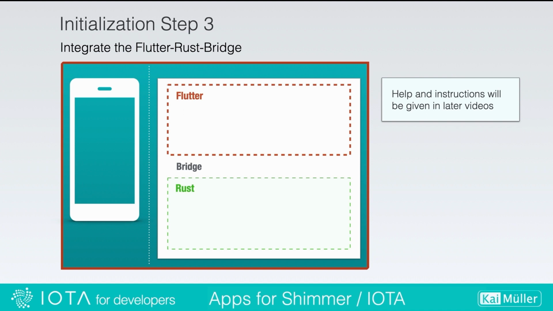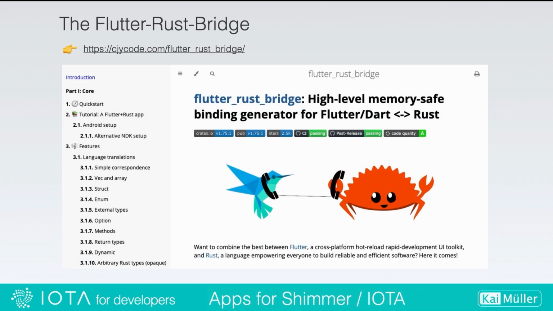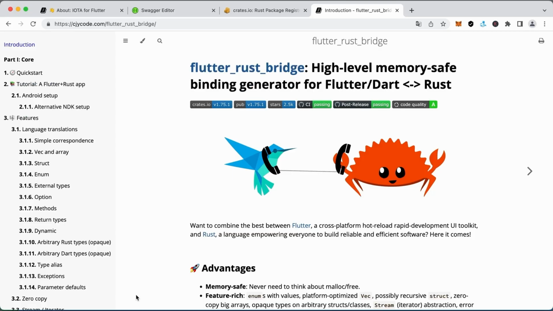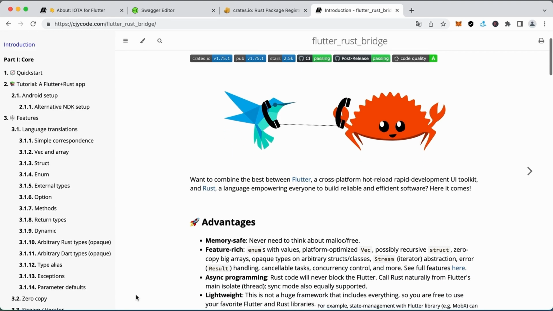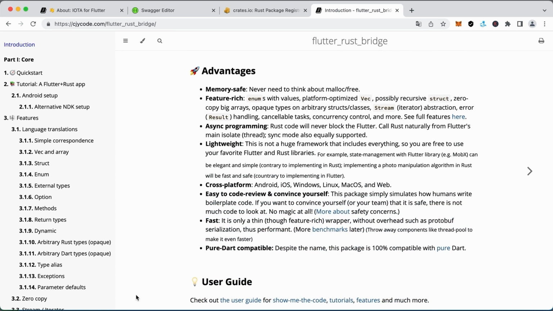The most extensive part of the initialization process is setting up the Flutter Rust bridge. The Flutter Rust bridge is responsible for generating the Dart interface from the existing Rust code. The Flutter Rust bridge is an actively maintained GitHub project. It's continuously developed and improved by a dedicated team of contributors.